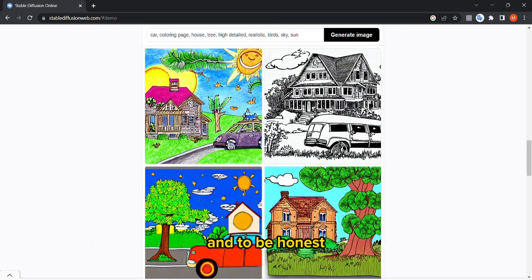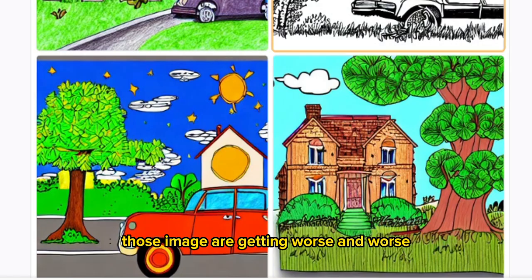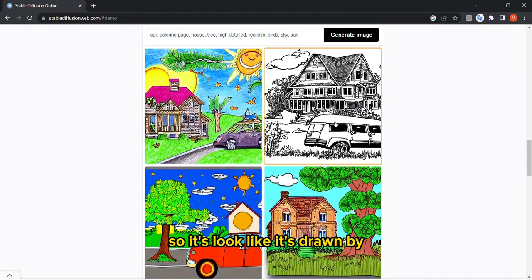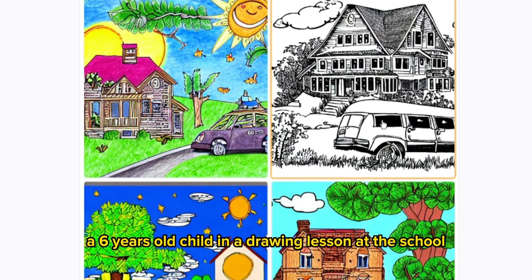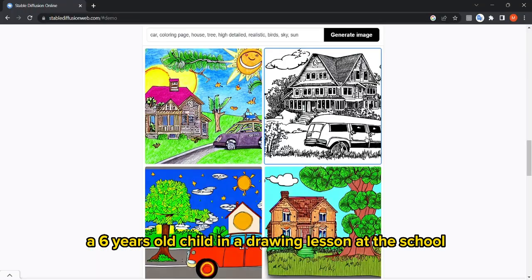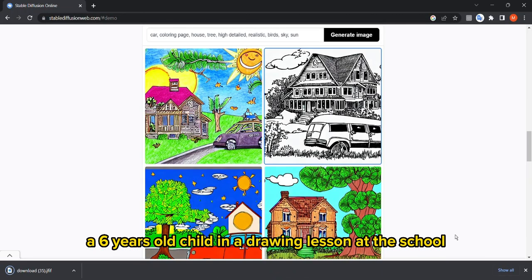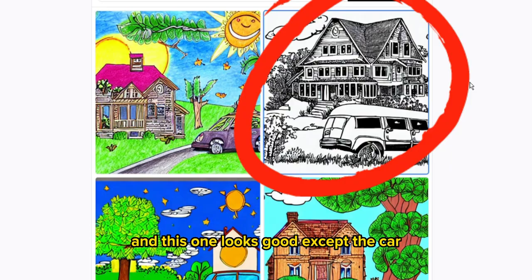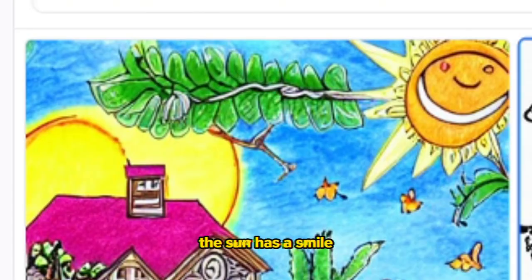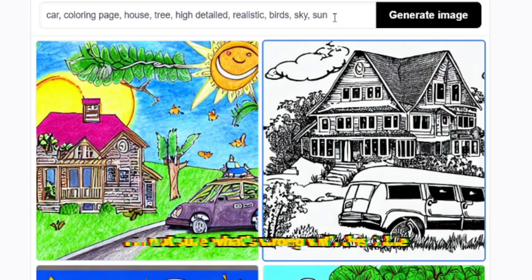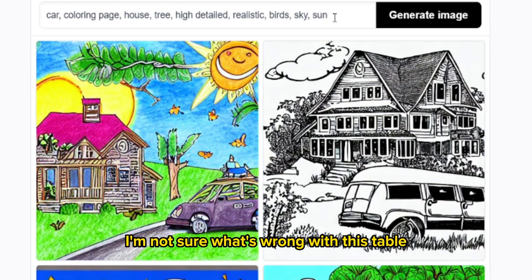And to be honest, those images are getting worse and worse. So it looks like it's drawn by a 6-year-old child in a drawing lesson in school. And this one looks good, except the car, I guess, looks creepy. The sun has a smile. Is this realistic? I'm not sure what's wrong with this Stable Diffusion tool, to be honest. A sun with a smile.